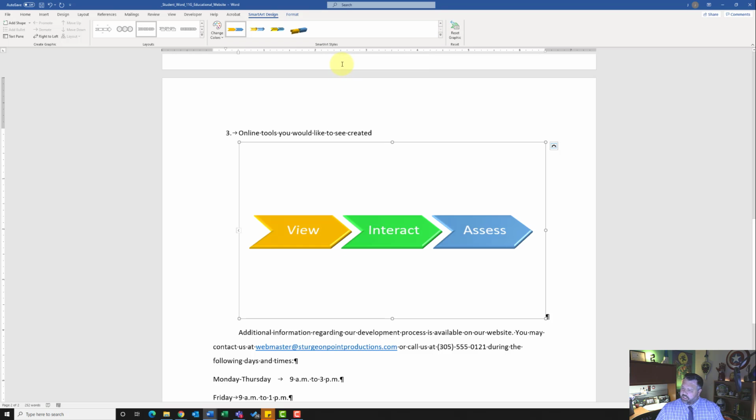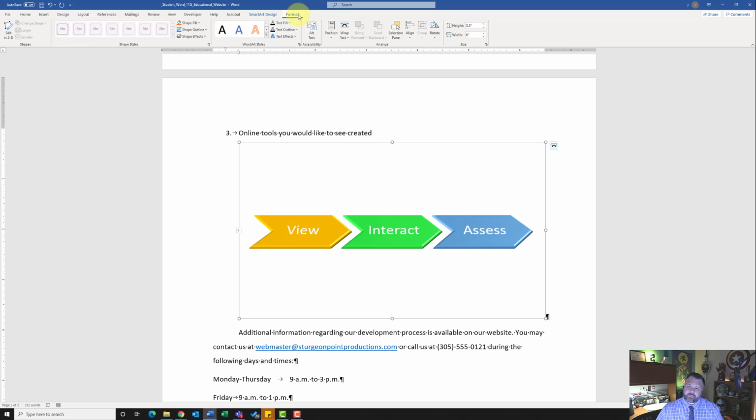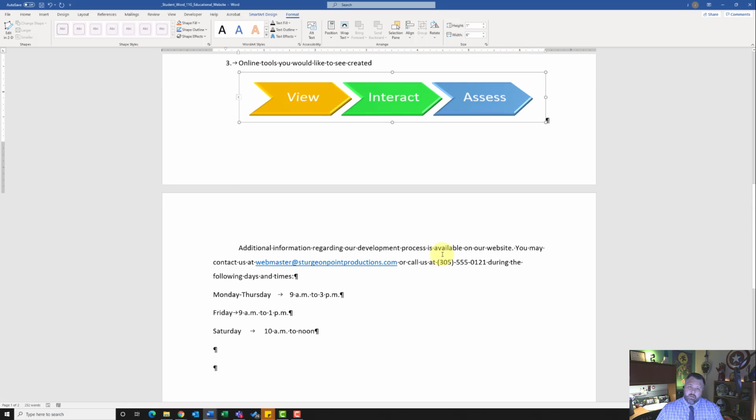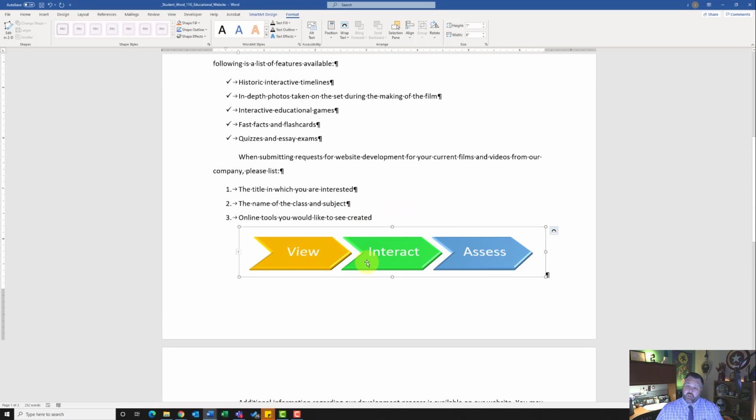It also wants us to change the height of the Smart Art to 1. So I'm going to come up here to my Smart Art Design. I'm going to click on the Format tab that's right next to it. I want to change my height to 1 and hit Enter. Notice that it kind of disappears for me. I'm going to scroll up here. It's back on page 2.